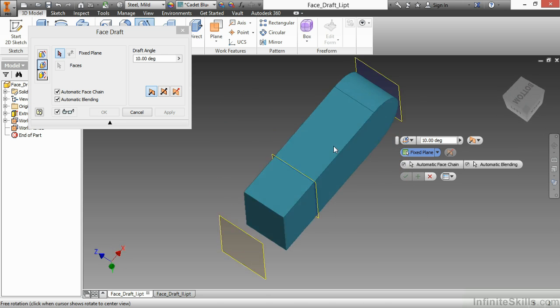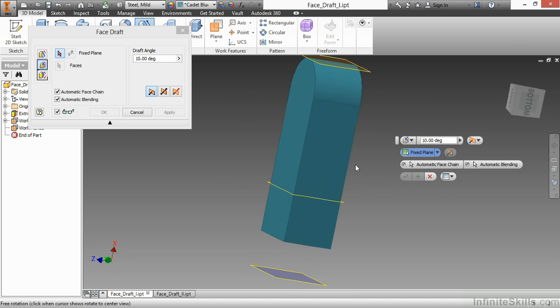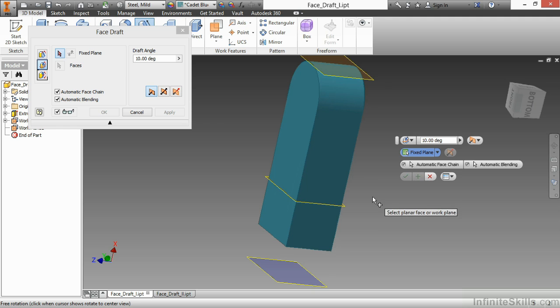I'm going to rotate my model up here a little bit, and we're going to take a look at how the fixed plane differs from the fixed edge. As you can see, I have multiple planes on this. I have a tangent plane at the top, an offset plane below, and I also have one of my origin planes in the middle of that part. And that's the one we're going to begin with.